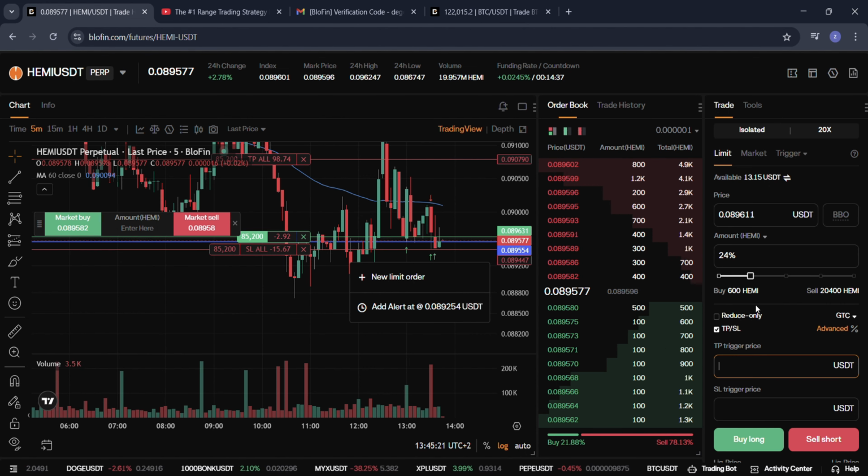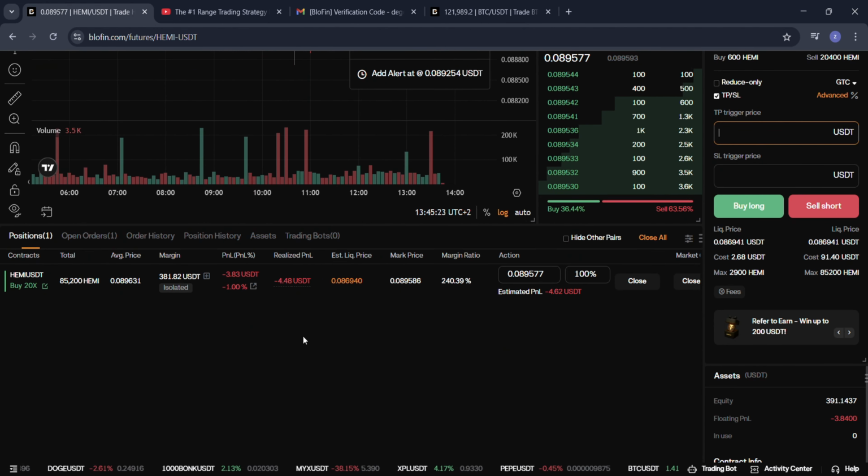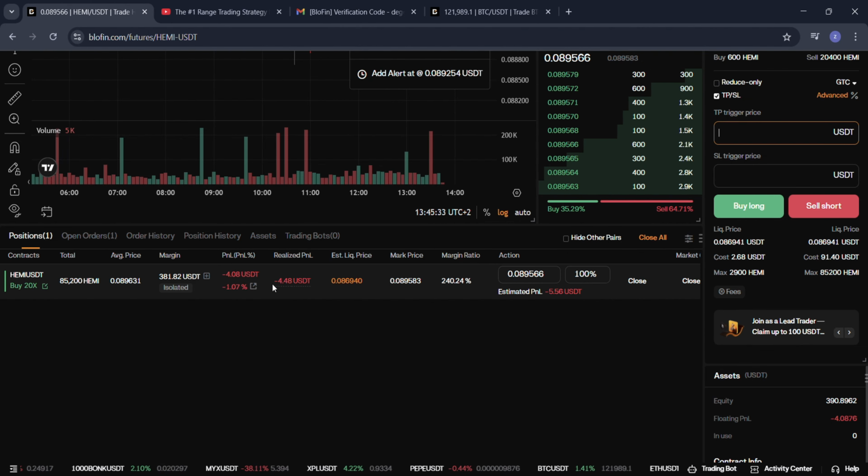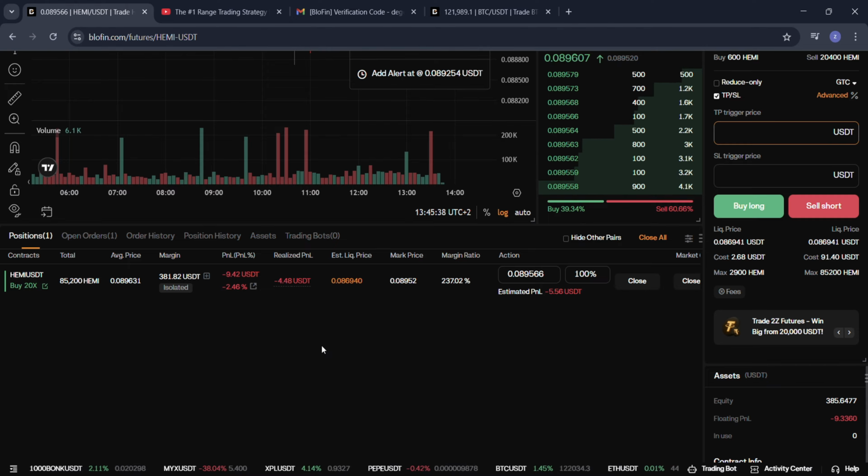Scrolling down, you will also see all detailed information about your trade, including your position size, margin used, current profit and loss, and liquidation price right here. Remember, you cannot lose more than the margin you put into a trade. However, if you don't use a stop loss, your trade could get liquidated at that price level, meaning you lose the entire margin. This is why setting a stop loss is so important.